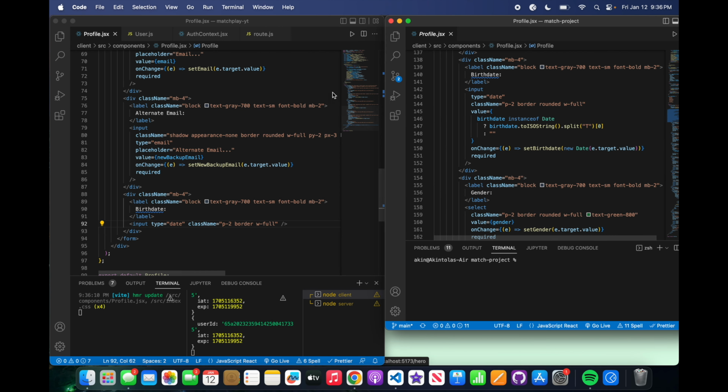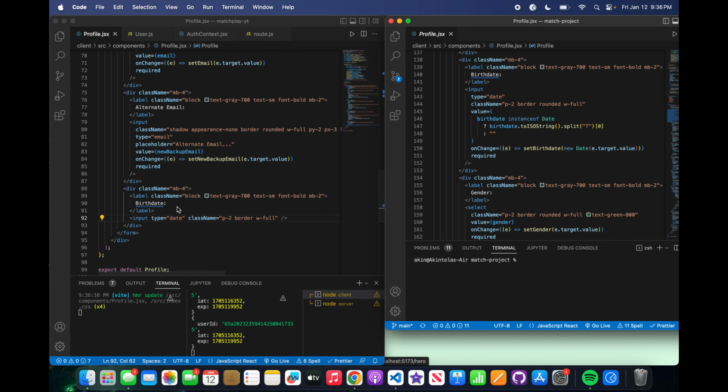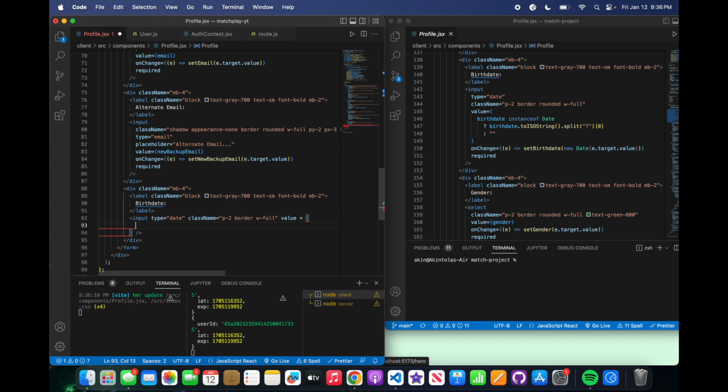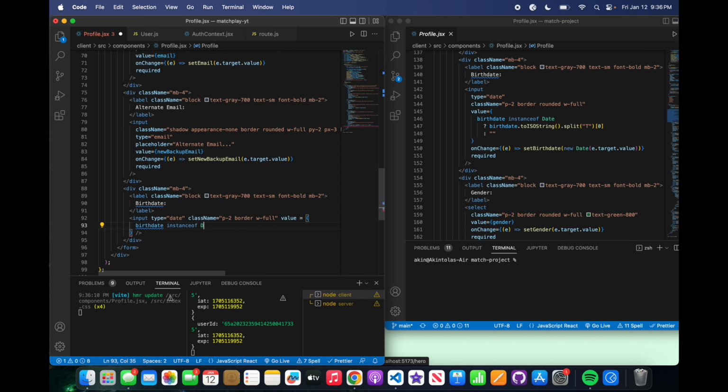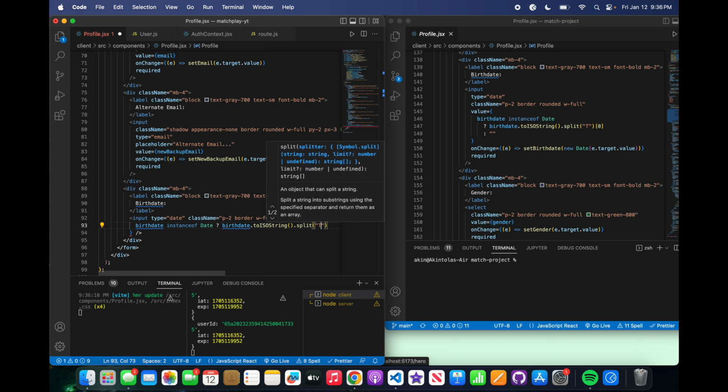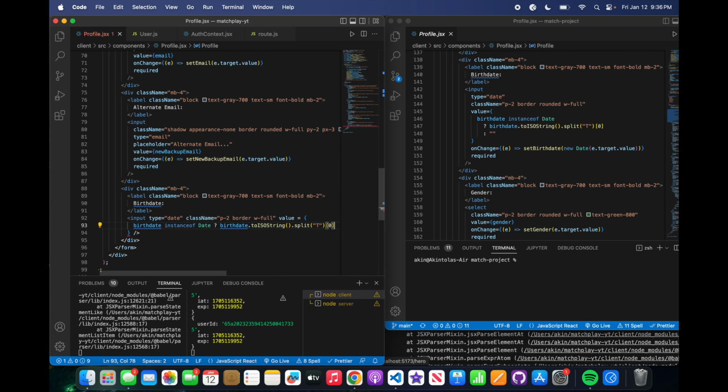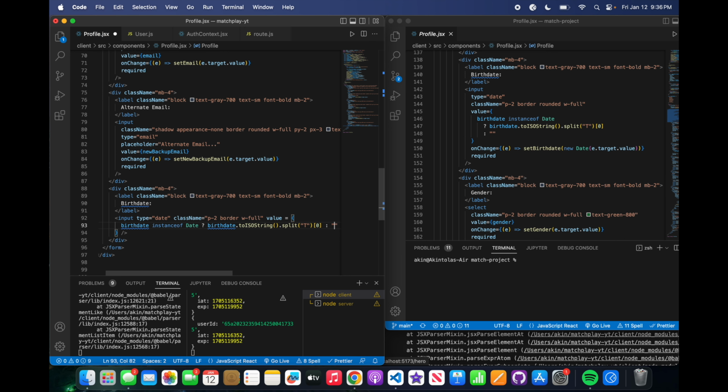Let's make this a bit smaller. Cool. So we have date, our class name, we already built that. We have the value, and our value is going to be a ternary operator, which is going to say birthDate instanceof Date. We want birthDate.toISOString, so we want it as a string. Then we want to split at T, unless we want an empty string.